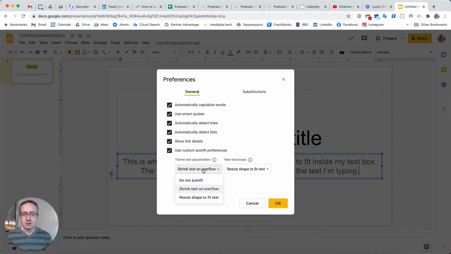And you have the option to shrink text on overflow or to resize the shape in order to fit the text that you're entering into it. So the two are sort of the inverse of one another. And then of course, a third option, do not autofit the text.